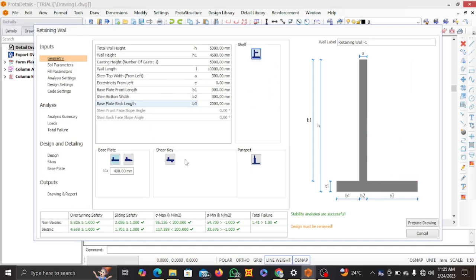So that is it for our geometry. Also remember that we could size this. It's possible to make sizing for your retaining wall using the thumb rule.